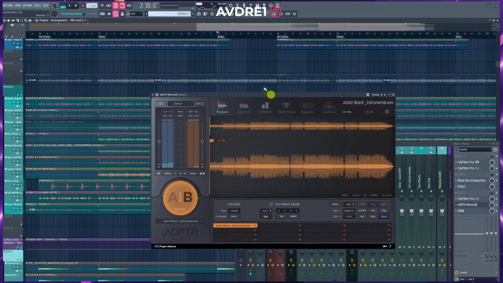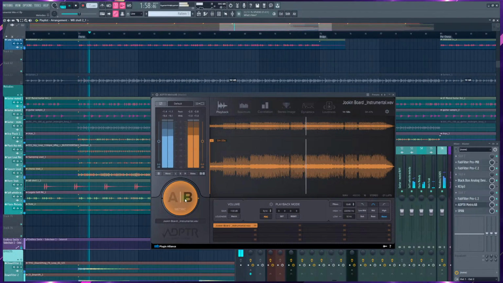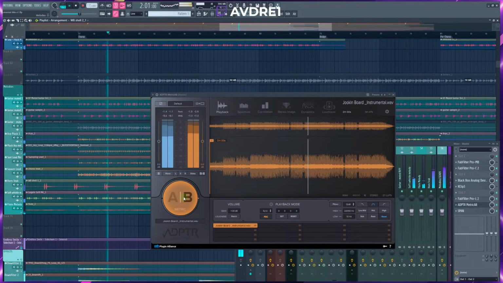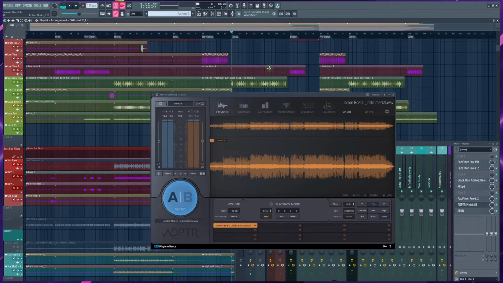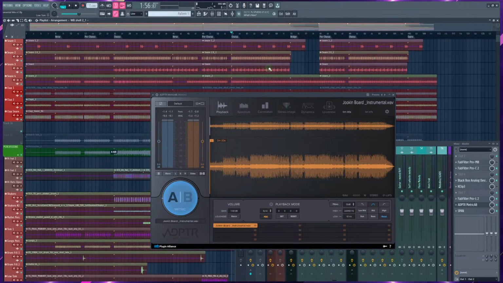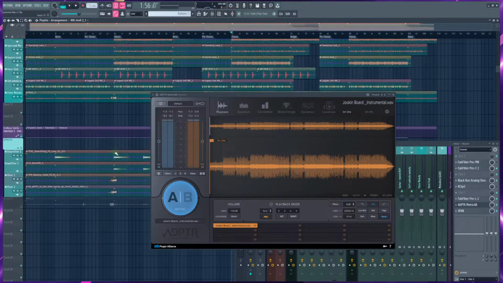Let's put this in sync, so it's in sync with the DAW. So this is the rough mix I did. Well, not rough mix, the demo. This is what we have. Somehow, when I got the stems, it sounded a bit different from the demo. I don't know if it's the way it exported the stems or something. It sounded different, so that's mainly what I'm trying to figure out.